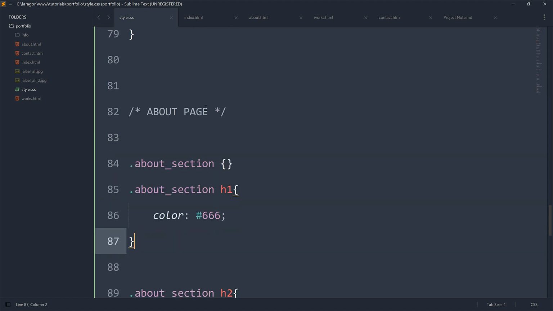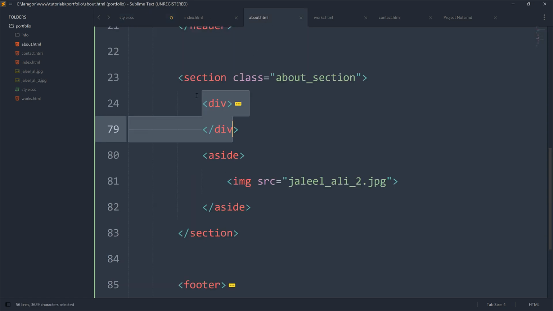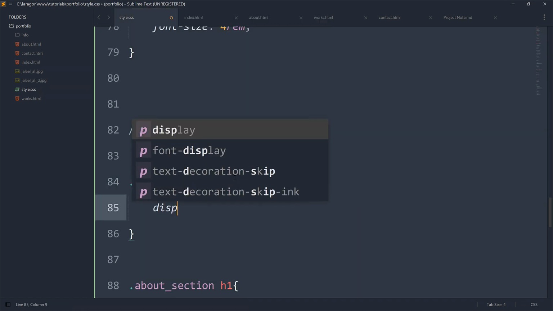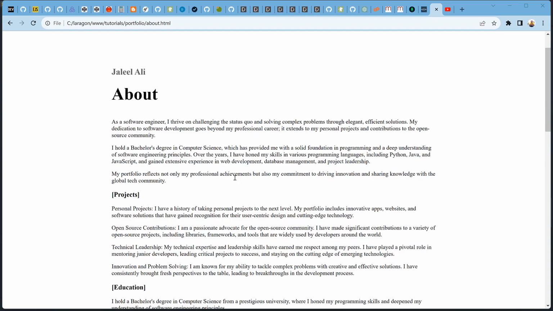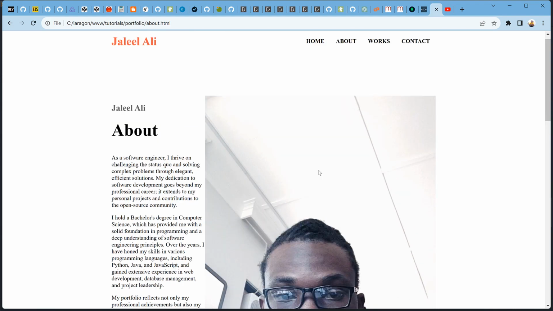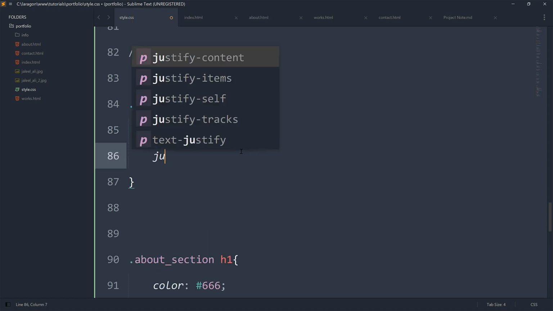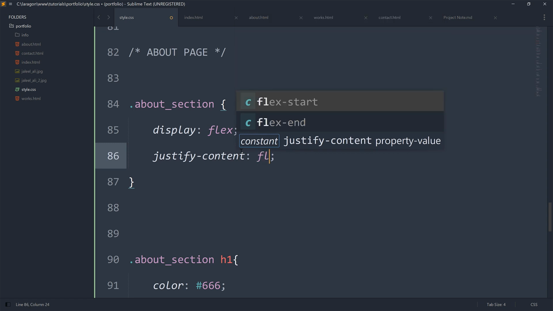All right, so the next is to fix the alignment. So let me go here. So we have to make the section itself, the about section, display as flex. So we go here, display flex. So here we go. So then we have the image at the right side. We'll make it flex. Let me justify the content to be flex start.